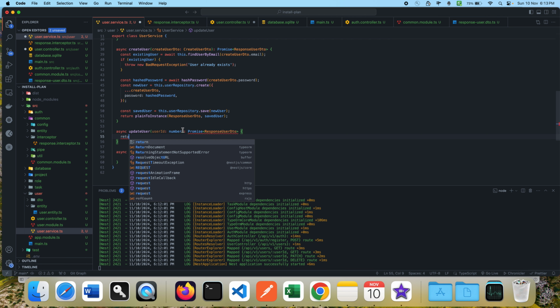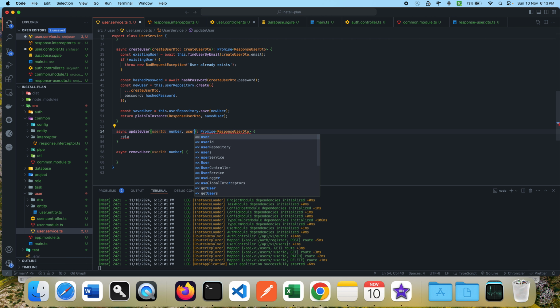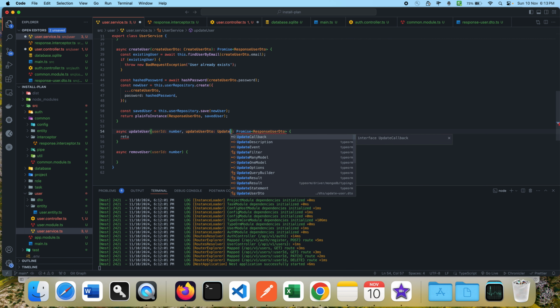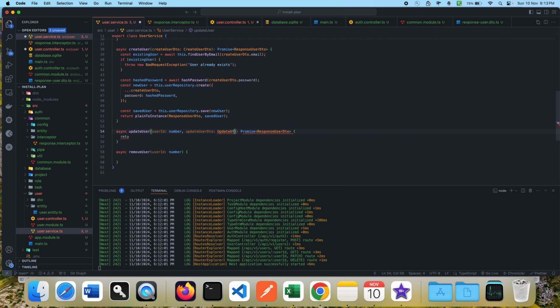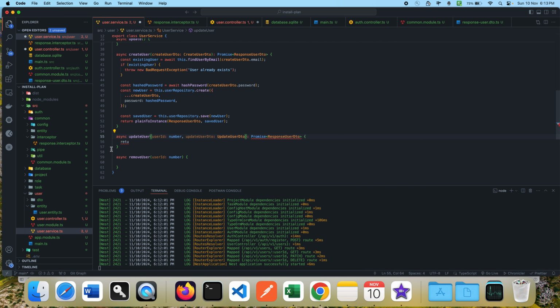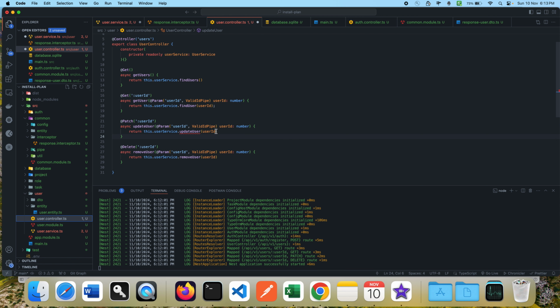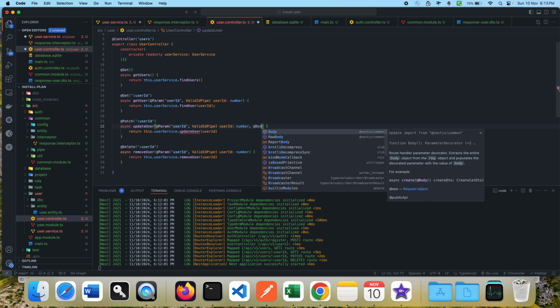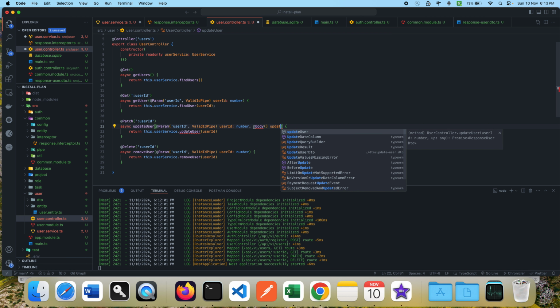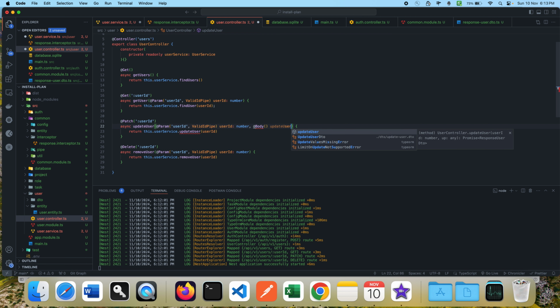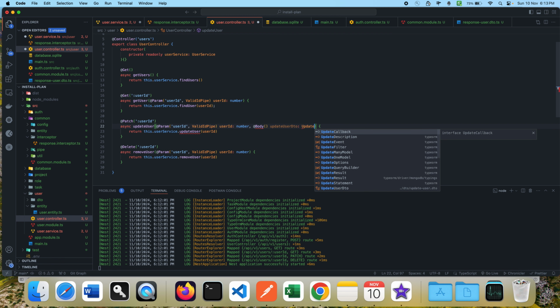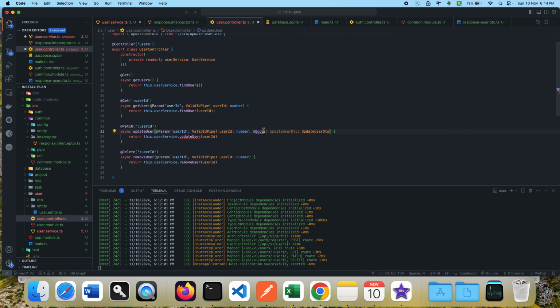Alright, in case of update user, I also need the update user DTO, so I need to pass this parameter from here as well. I'll take it from the body, update user DTO. It should be update user DTO. Let's import Body, and now I'm going to pass this as the second parameter.